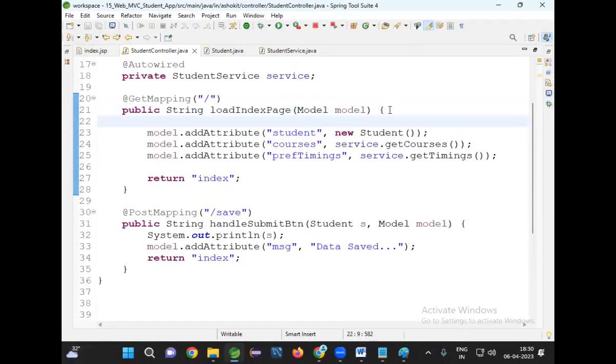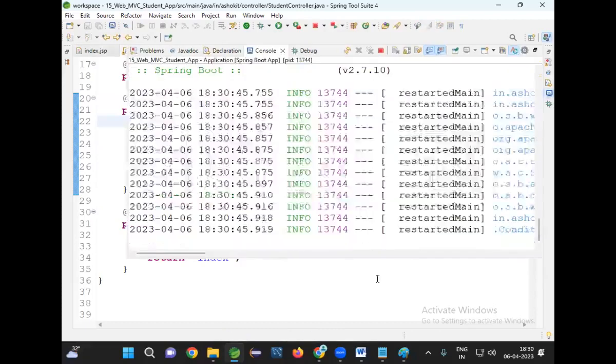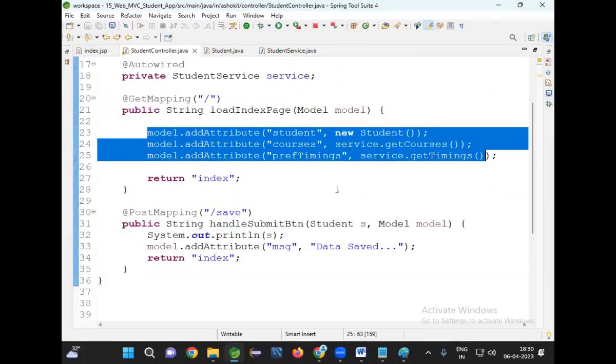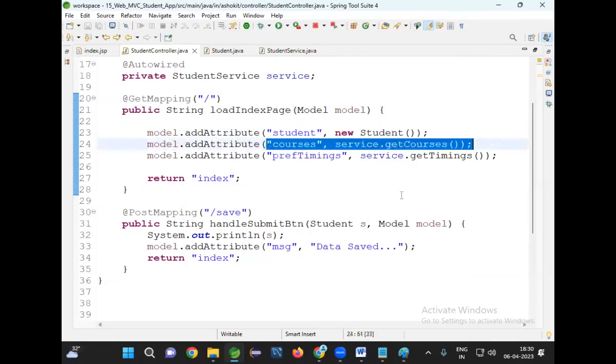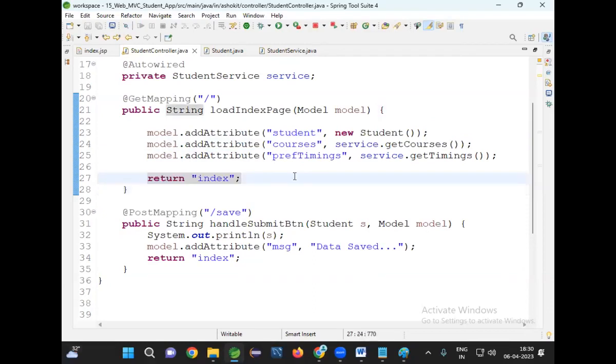So total, what is happening here? I am writing 3 lines of code to set the data to the model. Student object I am setting to the model. Courses I am setting to the model. Timings also I am setting to the model. And finally I am returning index. What is index here? View page.